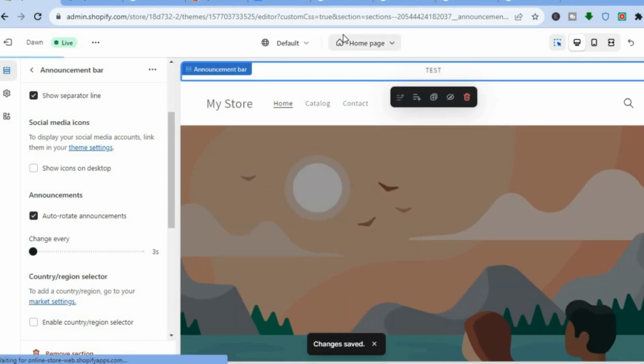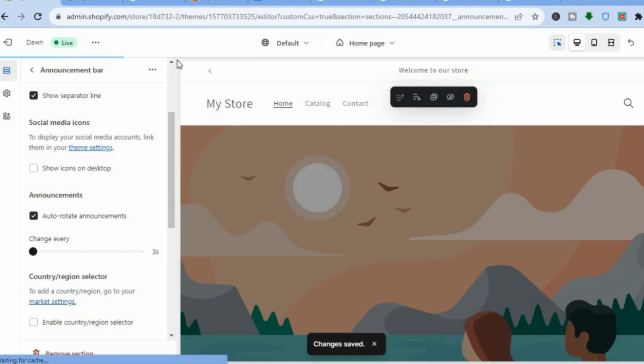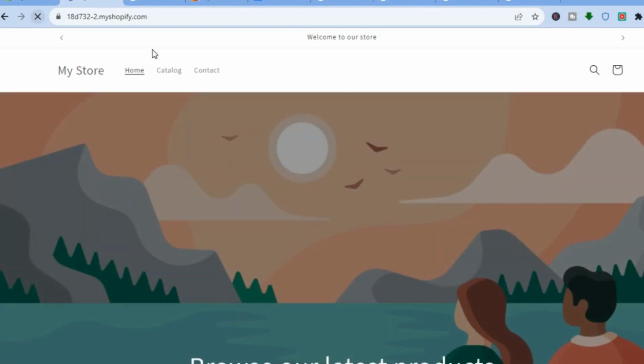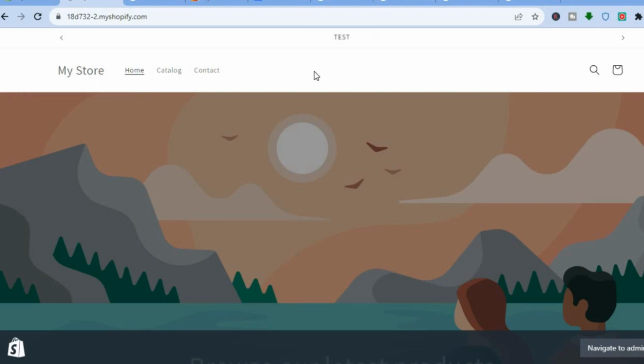Once the changes have been saved, if I were to go back to my store example and refresh the page, you will see that we now have a moving announcement bar that automatically changes. As you can see right there, at the moment it is saying test, then 3 seconds later it will automatically change to welcome to store, as you can see there.